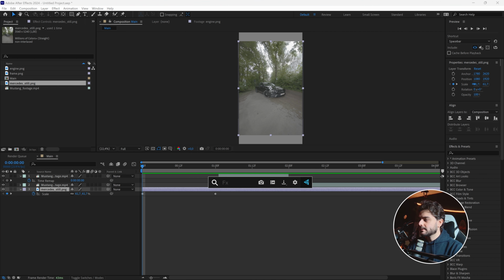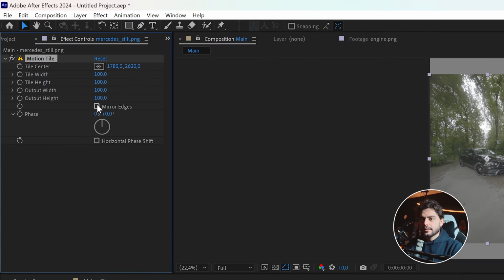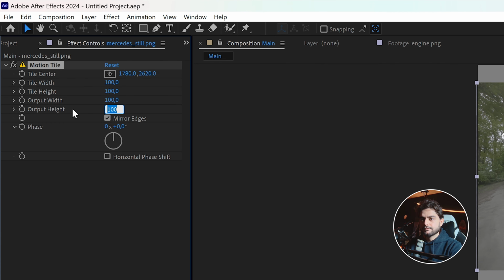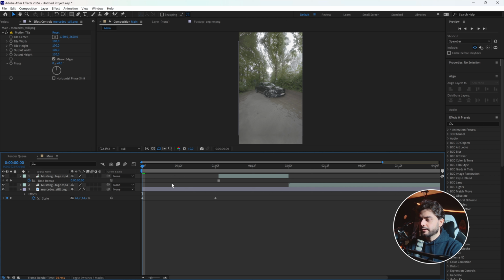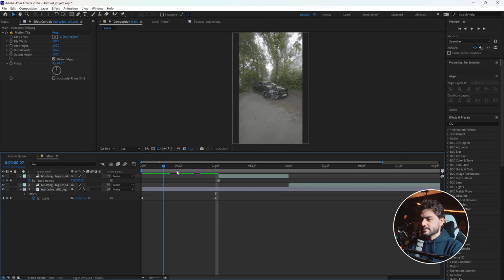This is something you will have to install separately, but you can find it also over here. This is just a faster way of doing it. So I'm going to search for motion tile and hit enter. Then I'm going to click on mirror the edges, and for the output height, we're going to increase this until we cover the bottom and the top here. So now we have a nice zoom in until we see the Mercedes.